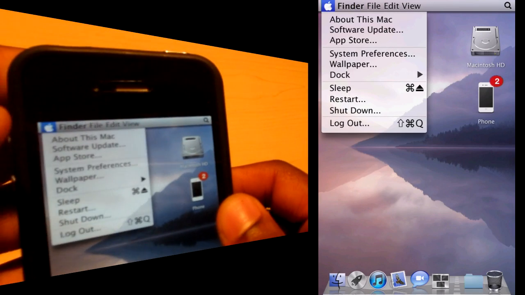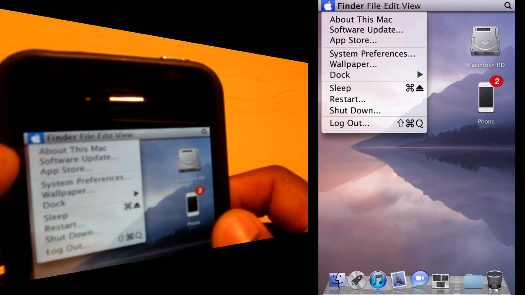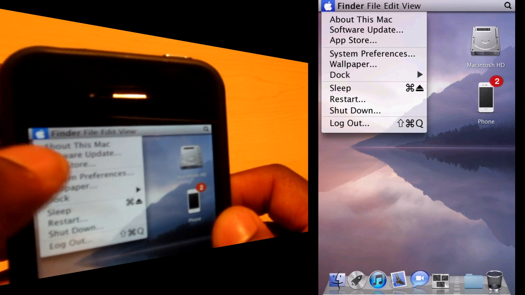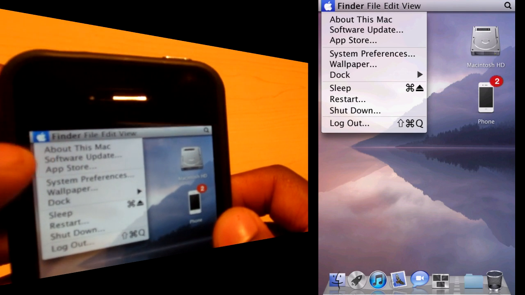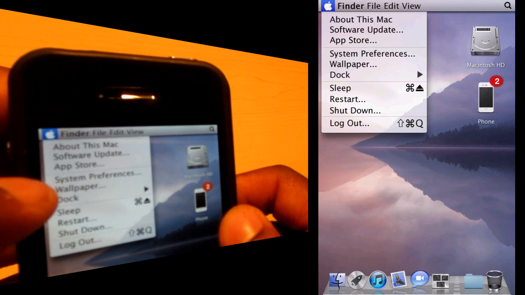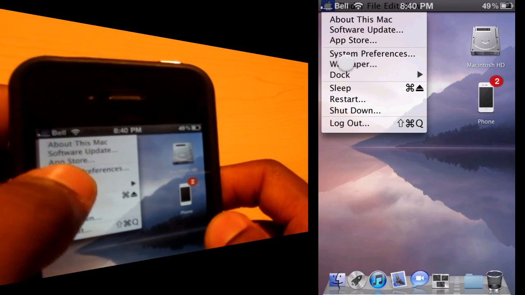If you click on the Apple logo here, you've got About This Mac, which again just brings up some information. Software update, I believe that'll take you into Cydia. App Store will just take you into the App Store. Preferences will just take you into your settings application. Not going to open that because we know what that looks like.